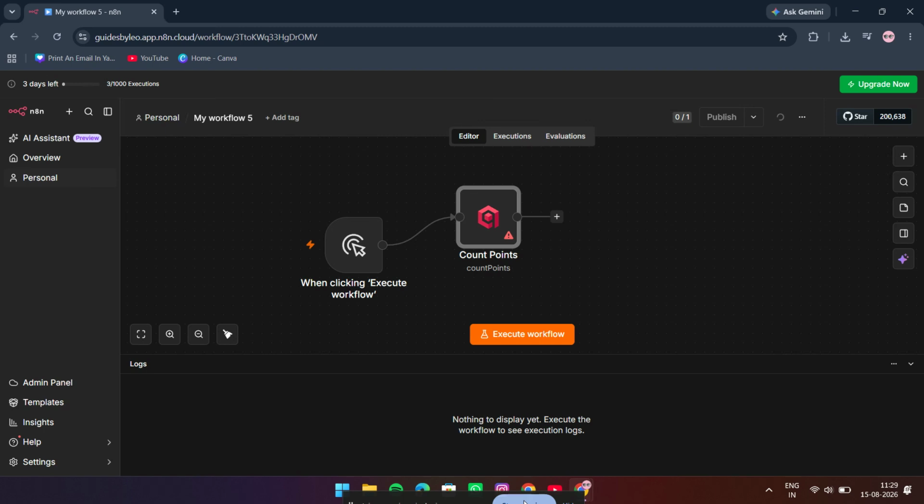You can then use that output in the next node of your workflow. For example, you could send a notification if the count is above a certain number, branch your workflow based on whether data exists, or trigger another action only when enough points are available. If you want to build smarter automations, this is a great step to include in your workflow logic. Counting points lets you make decisions based on your data instead of guessing. That means your n8n automations become more dynamic, more reliable, and much easier to control.